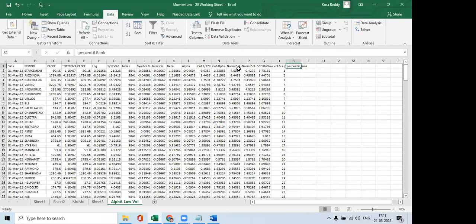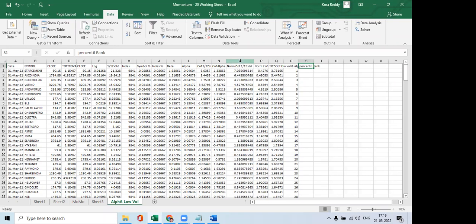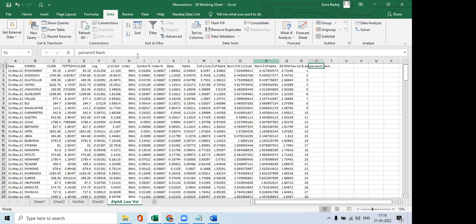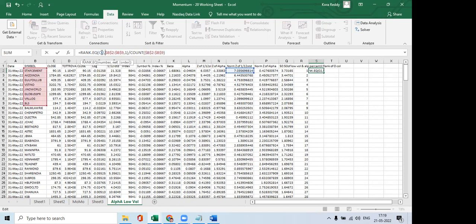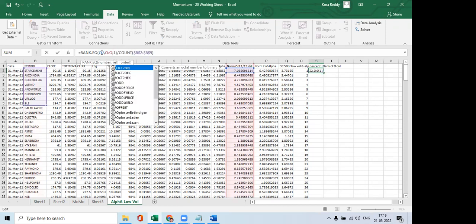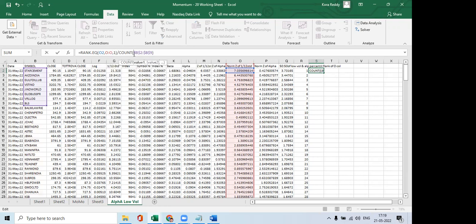Percentile rank of O and P. This one will be B2. It will be O2. Remove this. Make it O of O. Make count O.